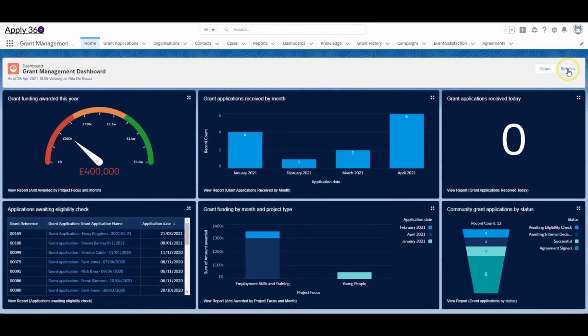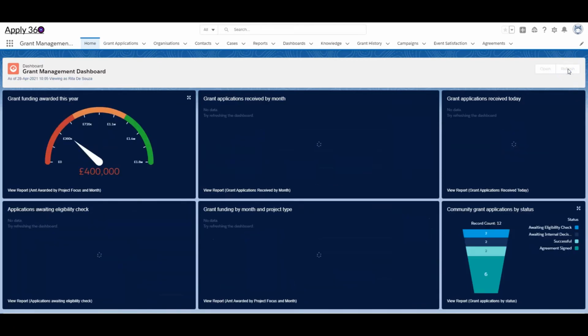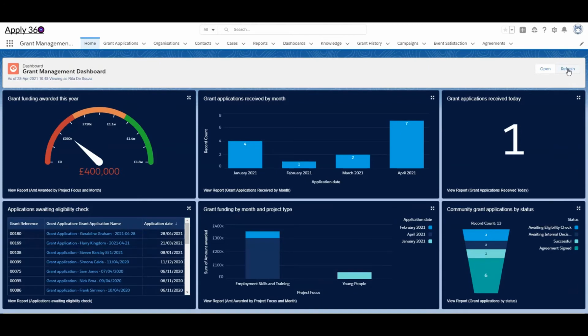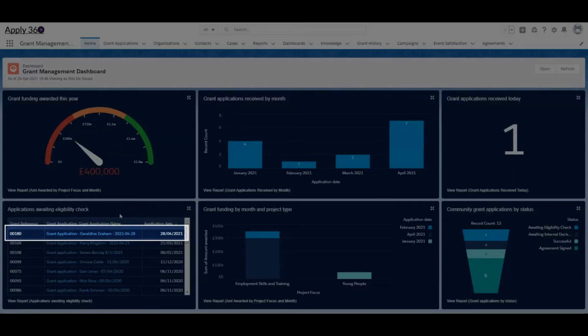Rita clicks the refresh button to update the dashboard with the latest information. She can see Geraldine's application in the table in the bottom left of the screen, and she clicks the link to drill down and to take a closer look.